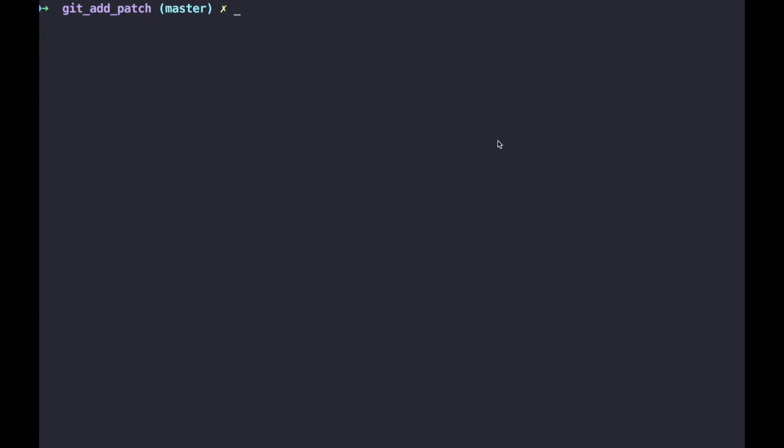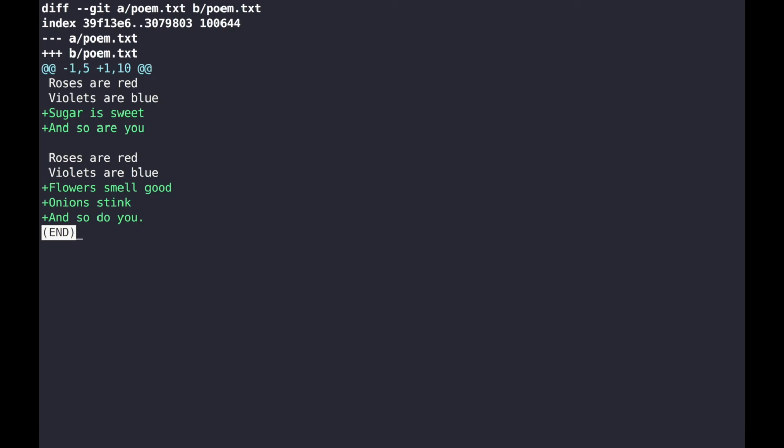I'm going to show how you can stage changes line by line using git patch. Let's see the example. Imagine you're writing a poem. You started by writing the first two lines of two couplets. After a whole day of dedicated work, you've completed them. Let's say you aren't completely sure how to end the last one. For now, you want to commit only the ending of the first couplet.